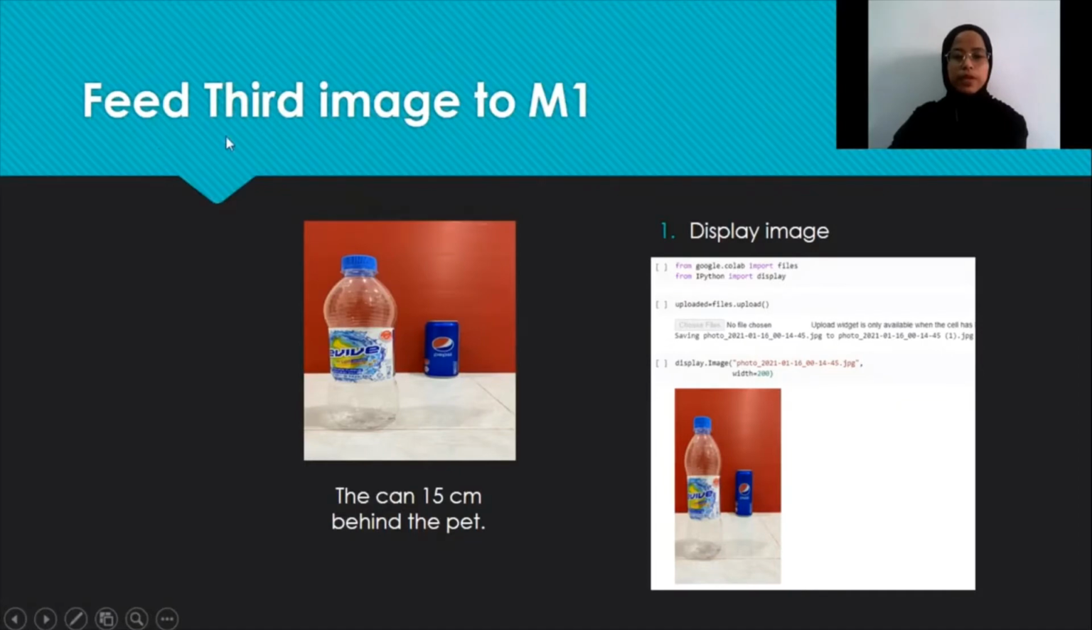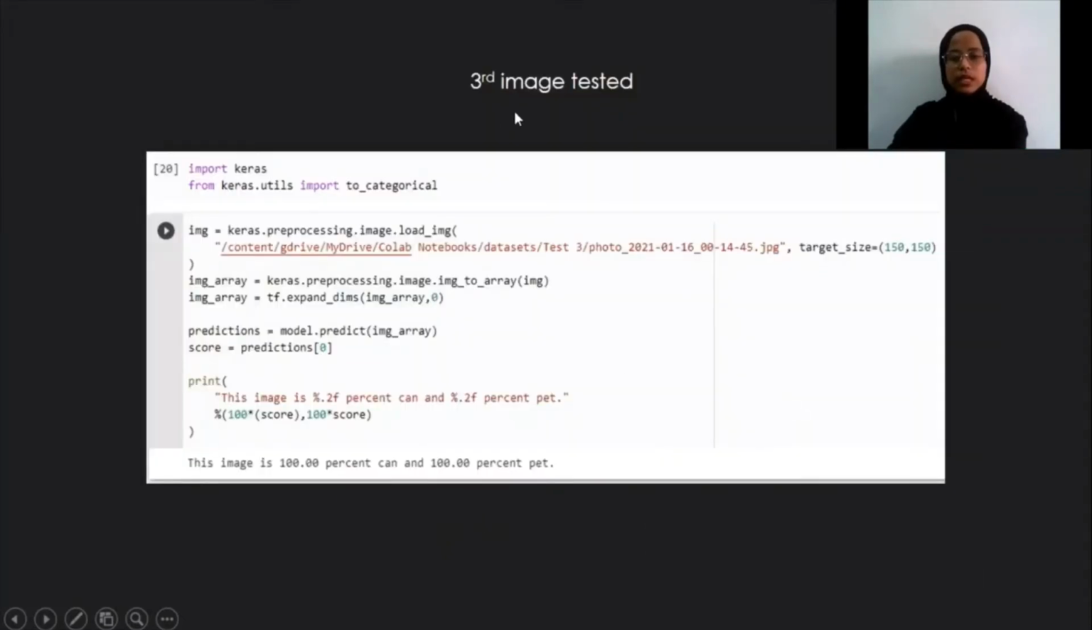And then we fit the third image to M1. The can is 50 cm behind the pad, and then we display the image in the coding. Hence the third image is tested, and the output states that this image is 100% can and 100% pad.